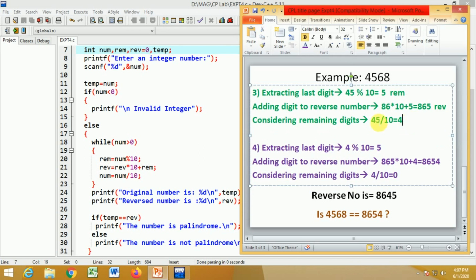So after this, once you consider the last digit, you have to remove that from the original number. For that again we have num equal to num divided by 10. num was 45, so 45 divided by 10 you will get 4. So now the value of num becomes 4.